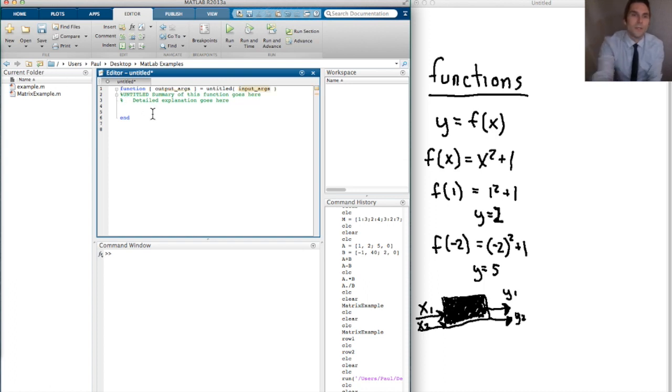And you'll see the editor window pop up, and you'll see actually there's some text there. There's line 1, which starts with the blue function word, and then it says output args, and then it says untitled, and then input args in parentheses. And then there are some green comments. It says a summary of this function goes here, detailed explanation goes here. And then there's this keyword end.